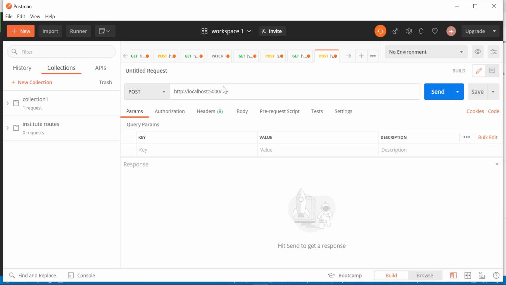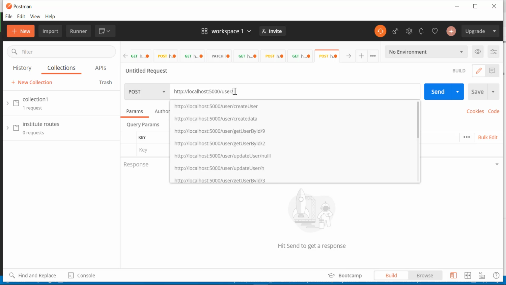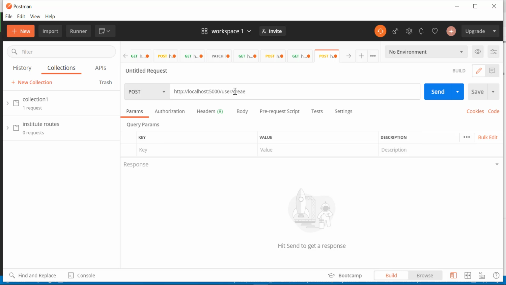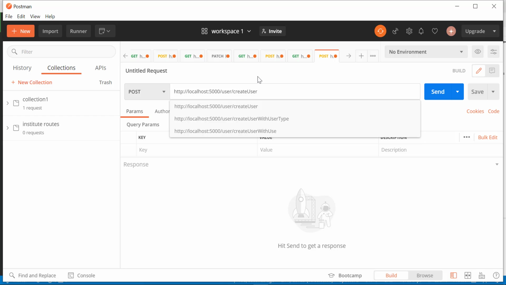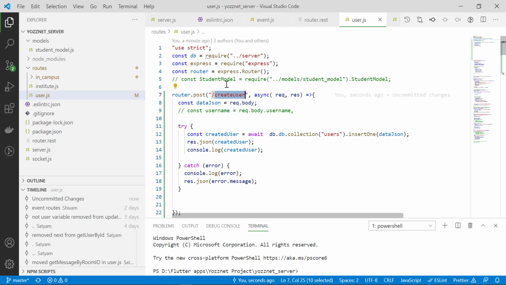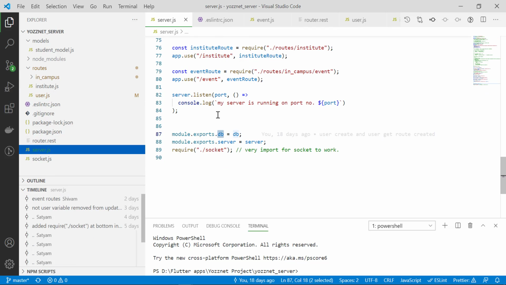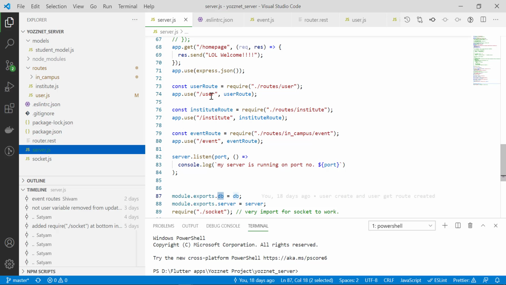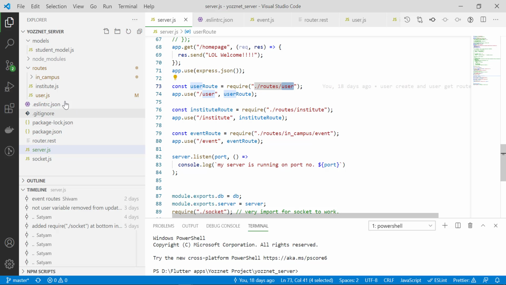Now what was the route? User slash create user, fine. And why user? Let me show you, where is it? Yeah, so this is inside the user.js file, right? And in server.js we have already got this user route. We have this file, and we are using it as slash user. So that's why here in Postman we are using slash user and create user.